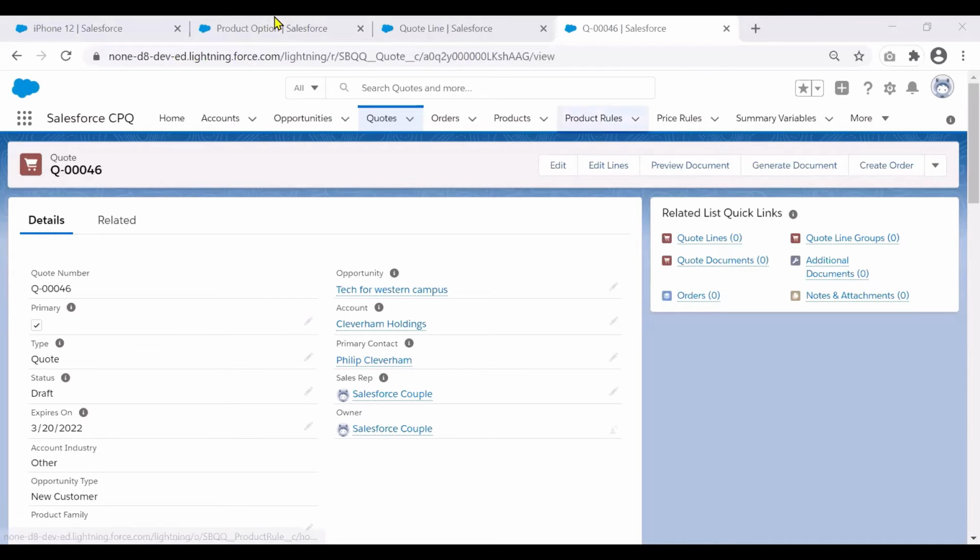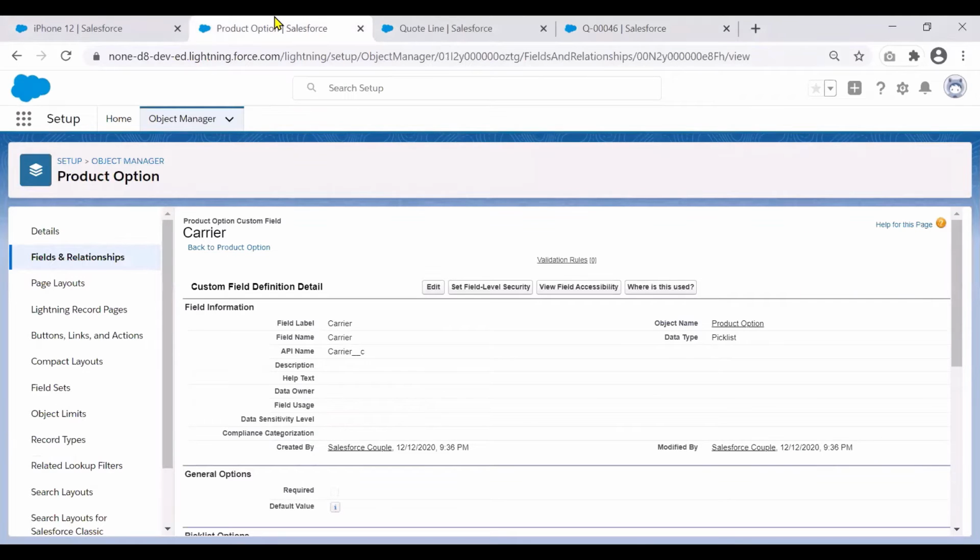The first step is to create a custom field with the same API name on both the product option and the quote line objects. For demo purposes, I've already created this field, carrier, in product option as well as the quote line object, and I've used the same API name.